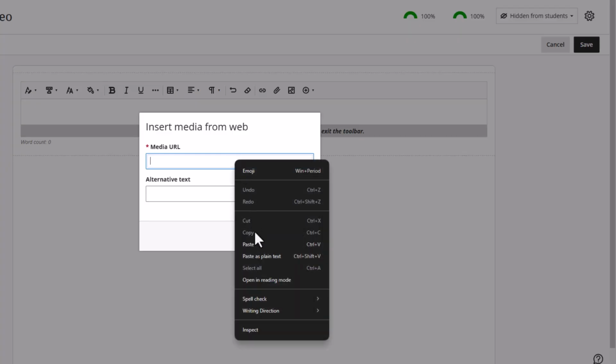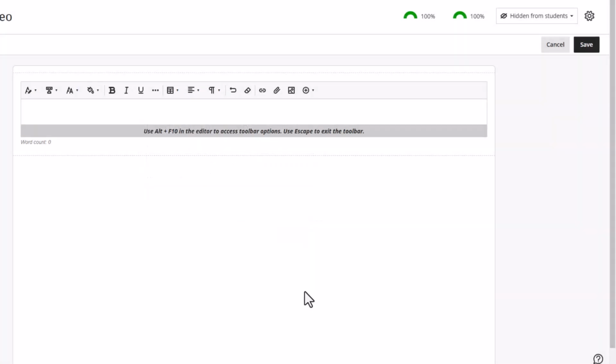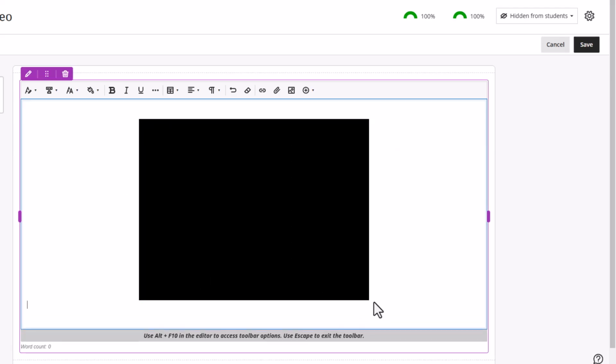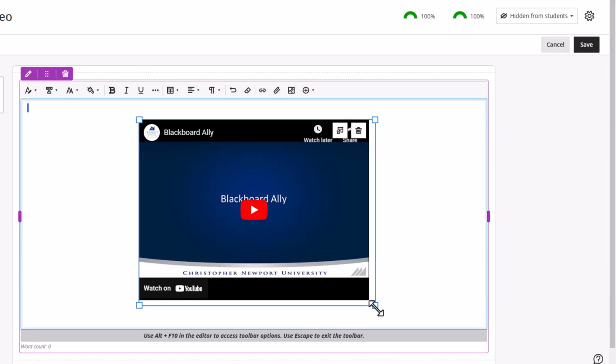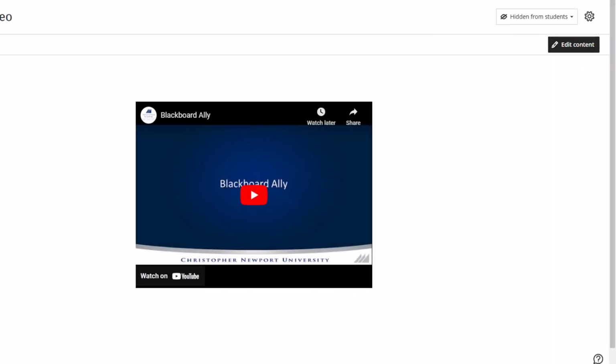Paste in that media URL that we grabbed from YouTube. That's our YouTube link. Hit Insert. We'll see a little preview. If you want, you can resize that preview so that your students on larger devices can see it a little bit nicer. And once you're happy with how it looks, just hit Save. And now your students will be able to see an embedded YouTube video right there in your Scholar course.